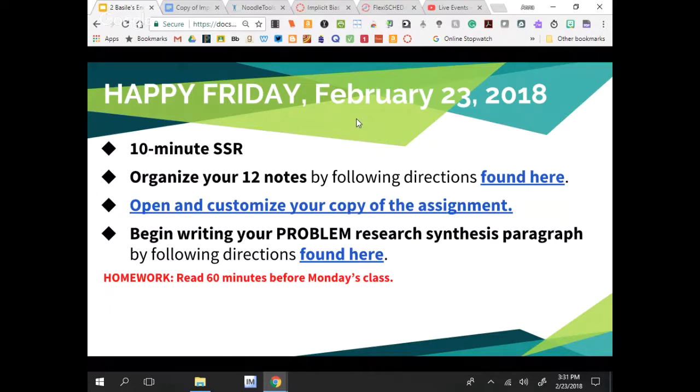From today's agenda, I want you to click on this link, open and customize your copy of the assignment. As you're doing that, I want to explain what it is we're doing and why. Okay? This assignment that we're going to start is an English 9 standard that I've got to be able to certify that you can do.